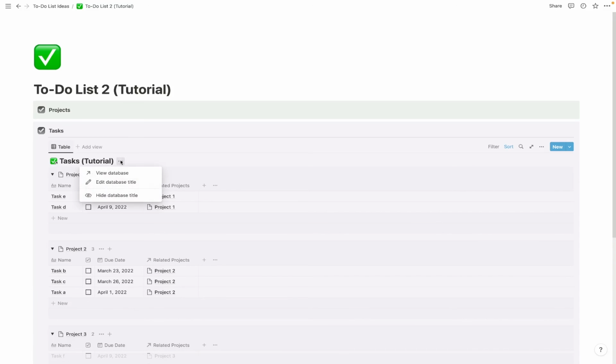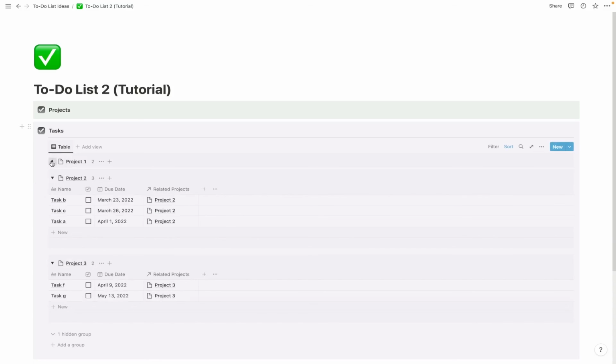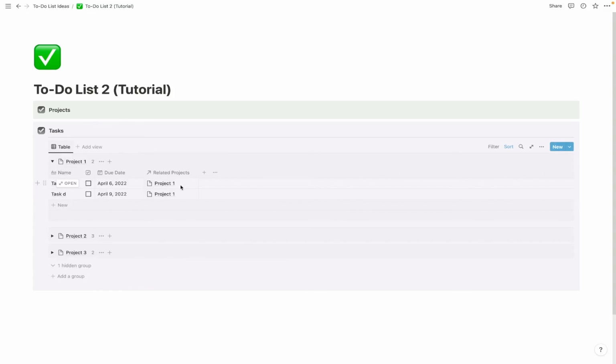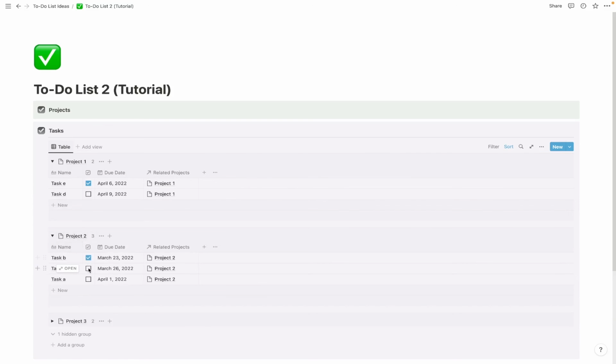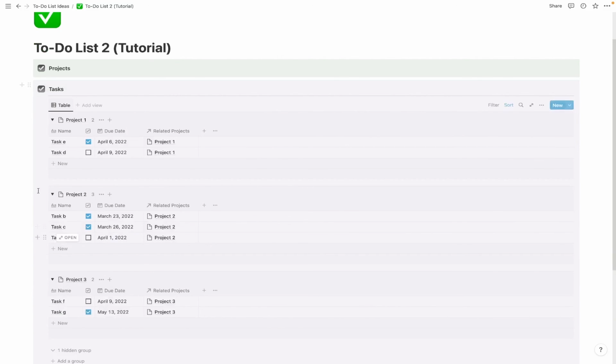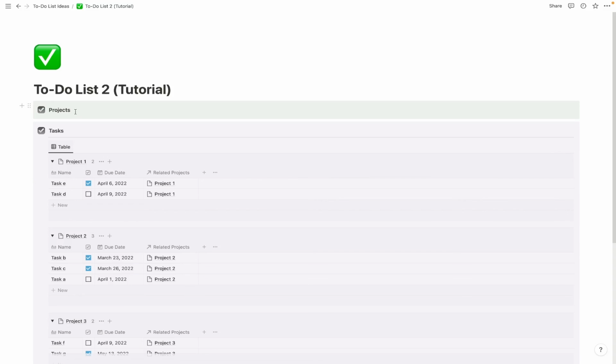And if you click right here, you can hide the database title. So it's a little bit cleaner. And now we have all of our projects here, and I can check certain ones off if I wanted to, or certain tasks off. They're sorted by project, as you can see, but let's also add our projects up here.